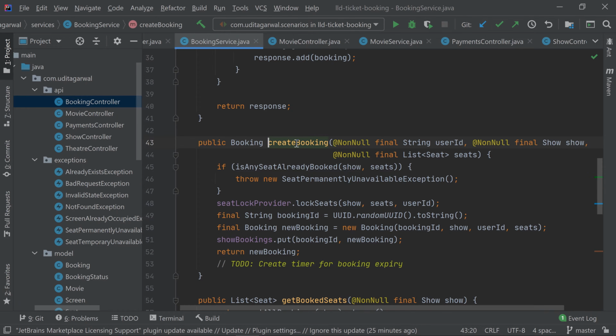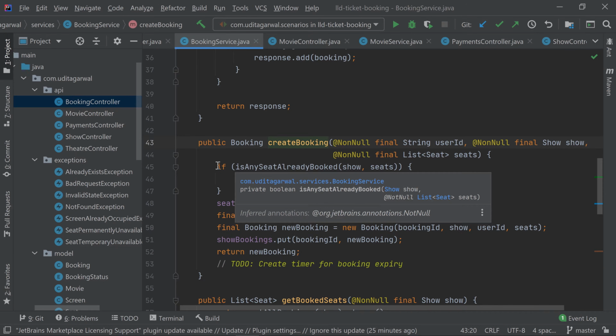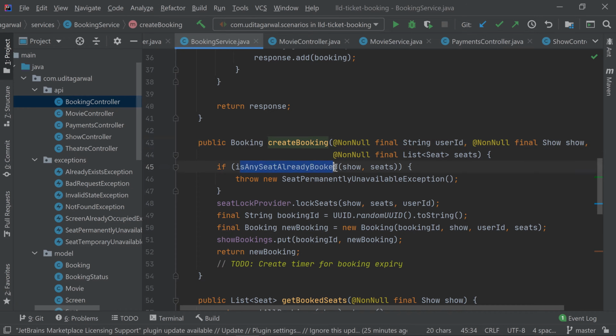We go to the create booking method and we again get the user ID, the show, and the seats for which this booking has been done. Booking has to be started or created. First of all, we check, is any seat already booked? If the seats that the user has selected are already booked, then we cannot allow the booking to continue or be created.